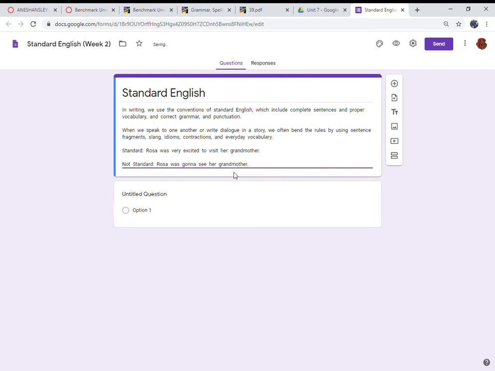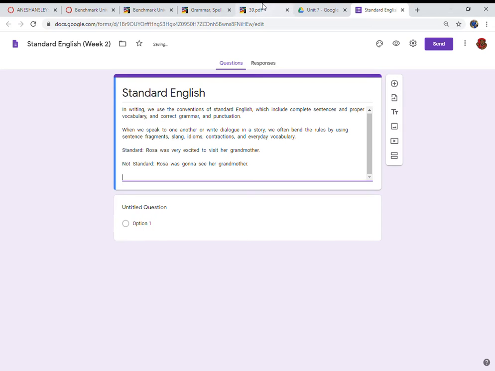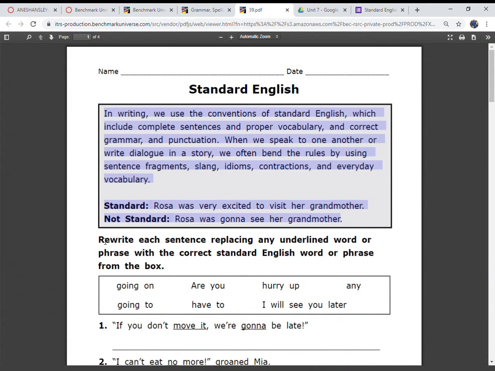So Rosa was excited to visit her grandmother. Rosa was going to see her grandmother. Okay, so it's like getting rid of slang out of your sentence, basically. Pretty straightforward. And then there's usually some directions on what to do. See, now this one says rewrite the sentences.